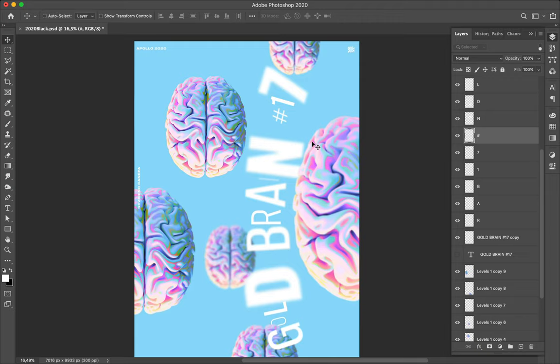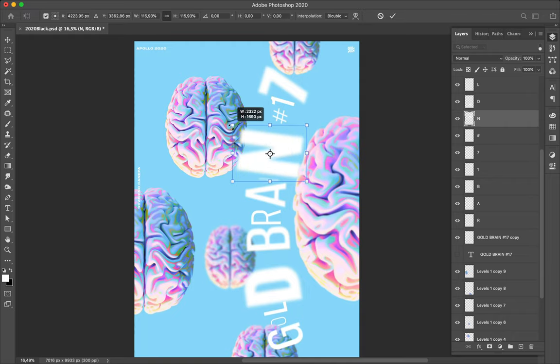Gold brain. Okay, let's make it bigger like this. A bit thinner, like smaller, like this. And we are done. Yeah. Looks fine like that. Like it.